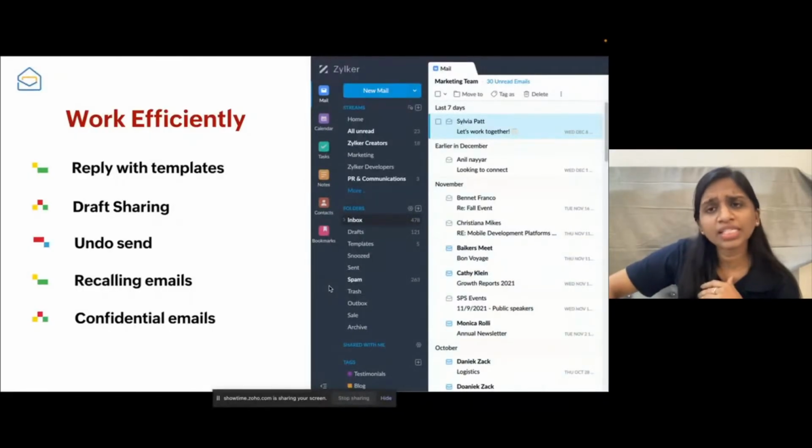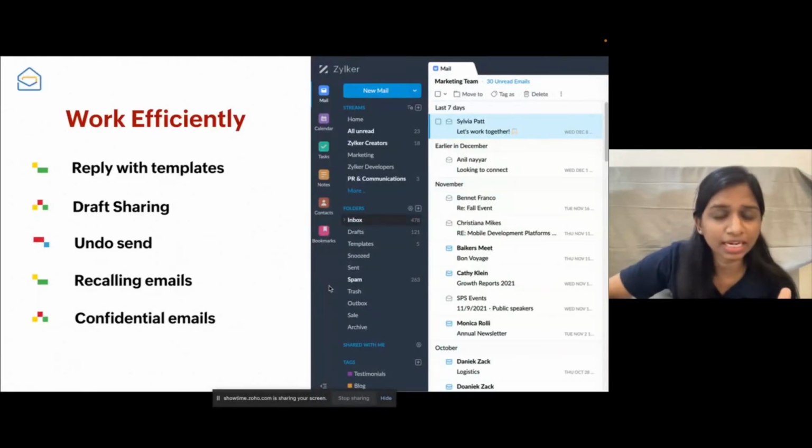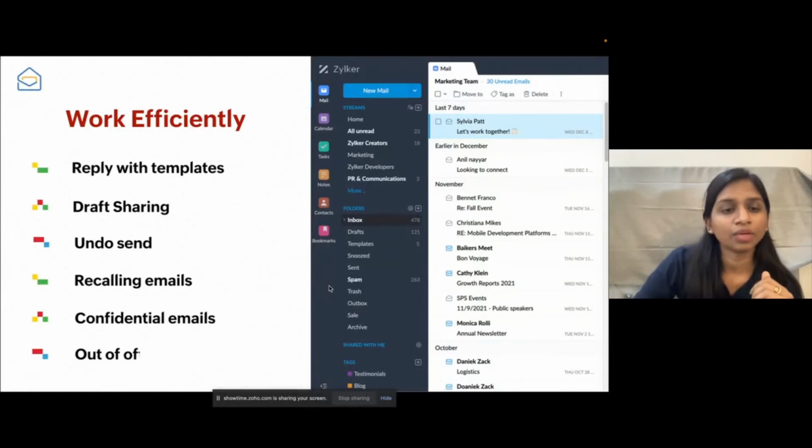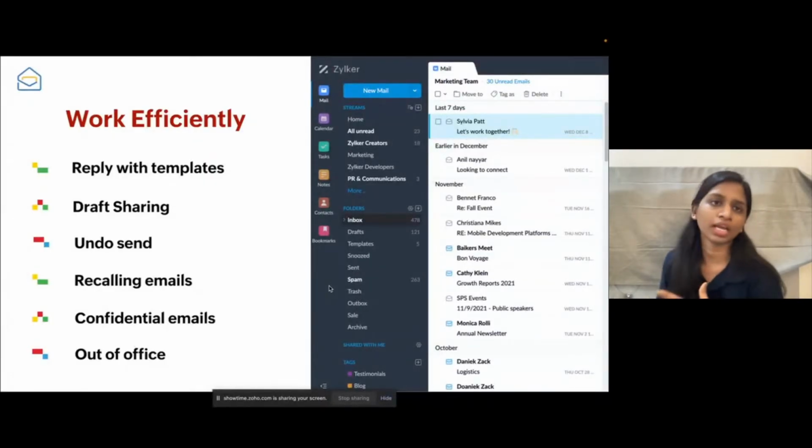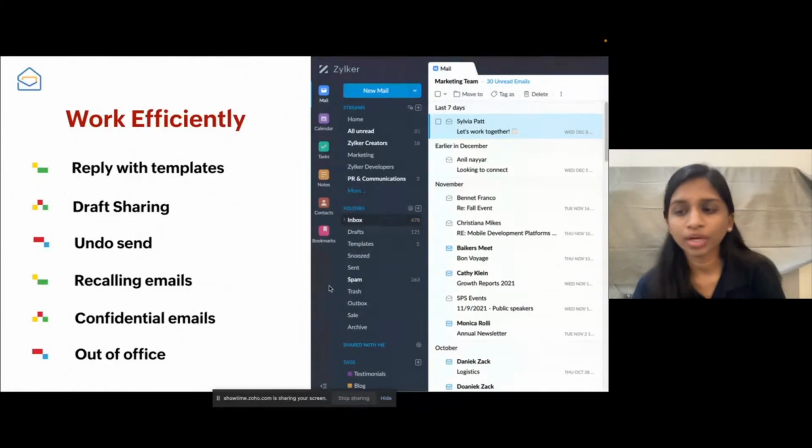So confidential emails allow you to send all the secure data with extra security, and the person will not be able to access the data without the OTP that they receive. And then you have out of office. Even in your absence, you can let your client know about your absence and let them know when you can attend to their mail. So that is about how you can work efficiently.